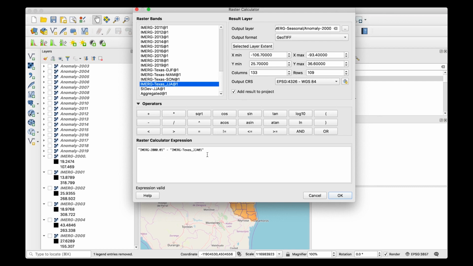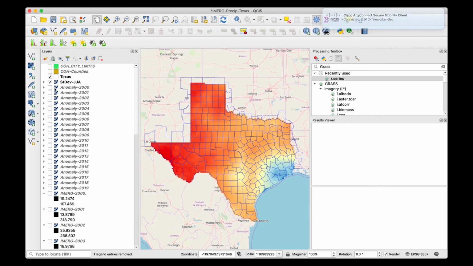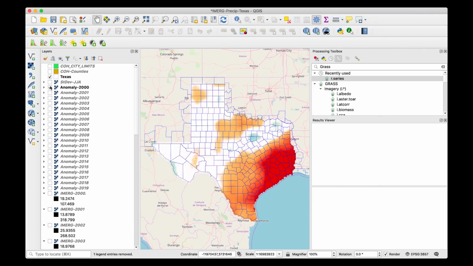Once you complete this operation, you will get numbers which are either positive or negative. Positive precipitation means the 2000 season had more rainfall compared to the mean, and when it is negative, that means 2000 had less, or a deficit of rainfall, compared to the mean. That's what has been calculated in these anomalies here. So this is now the anomaly of 2000. I've done the same for 2001 to 2019. That means take the individual season and subtract the long-term mean for that season, and that gives you the anomaly.